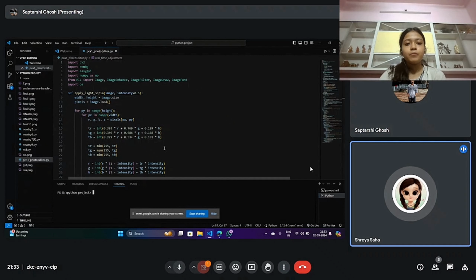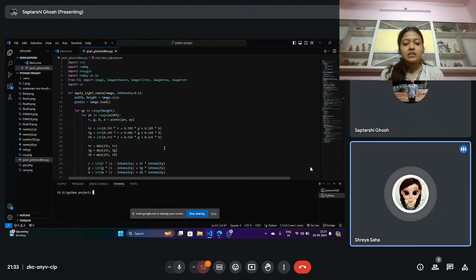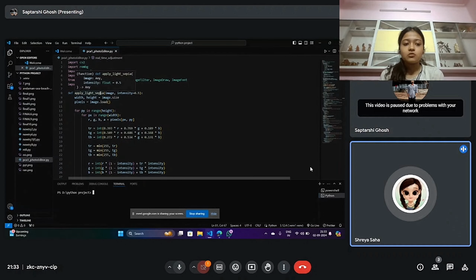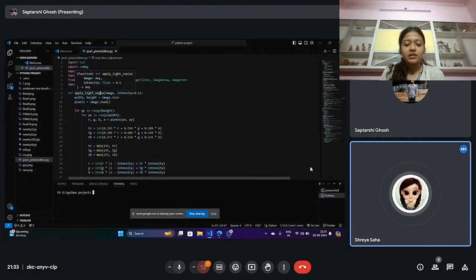So there are many libraries which have been used in this project to do various tasks. CV2 is used to capture the image. RemBG is used for removing the background. EasyGUI is used to select the file you are going to be working with. PIL, which is Pillow, is used for adding filters, image adjustment, etc.